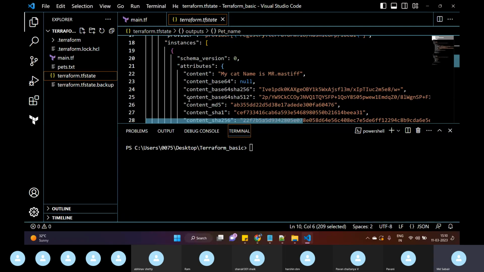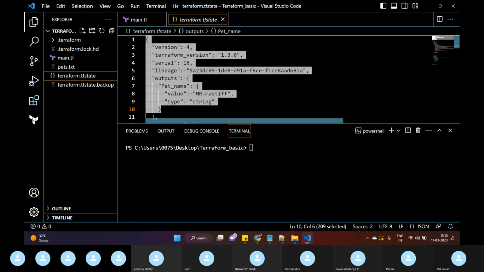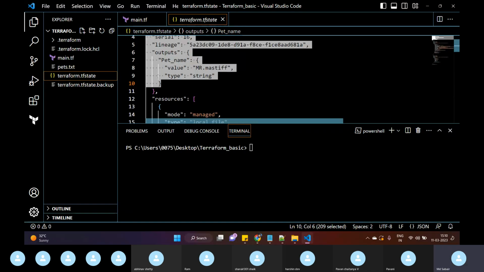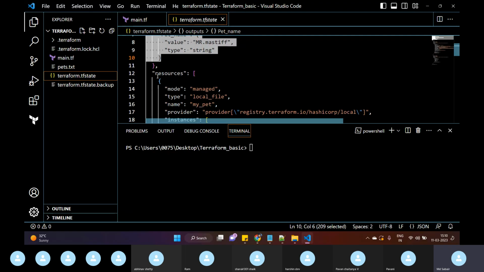So whatever changes Terraform makes will be recorded in the state file. Now the question is, where can we store the state file? For example, within one project there might be multiple users. Not only one user will be using Terraform; there might be multiple users working on it.